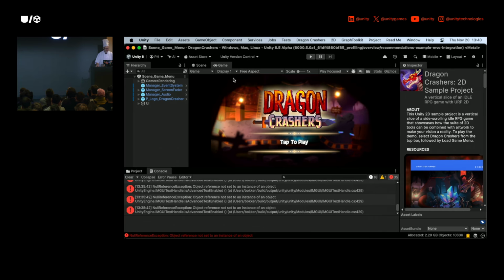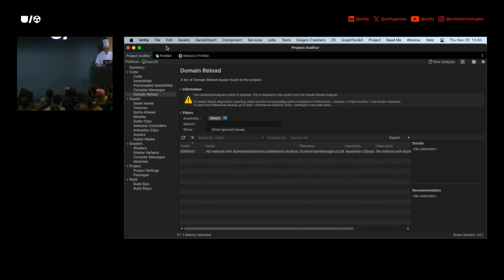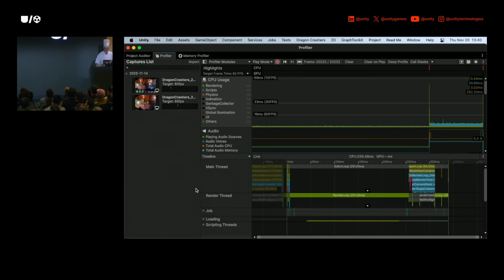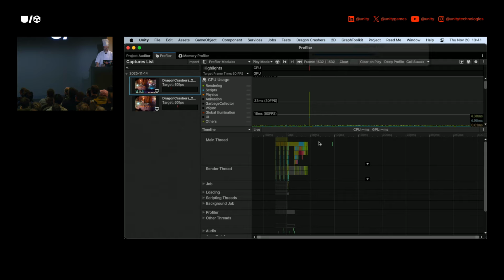Come back over here and find my profiler window. I think I have hidden it here. Here we go. So over on the left here, we have the capture list, which I mentioned, and I can see I have a capture with a spike here, so I'm going to go load that capture, and here we go, a capture with that spike in it.